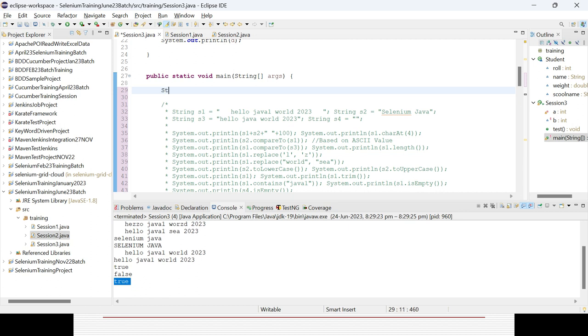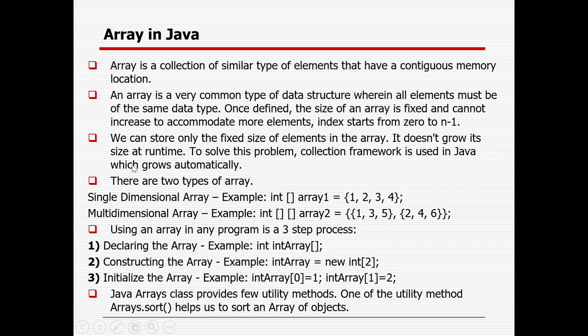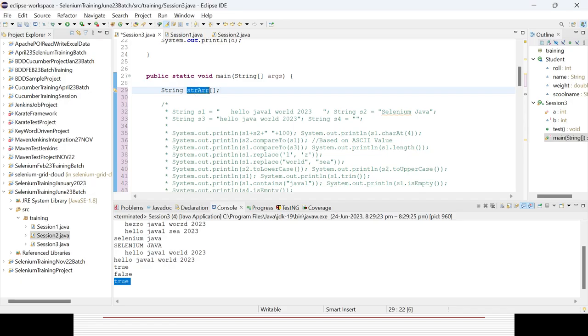So the data type will be string here, then the array name, say string array, and you need to give the single dimension. That is the first step I have done as part of my three-step process. Then constructing the array means defining the size of the array that I want. So this is the variable.